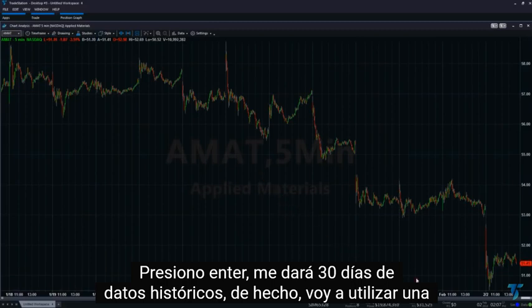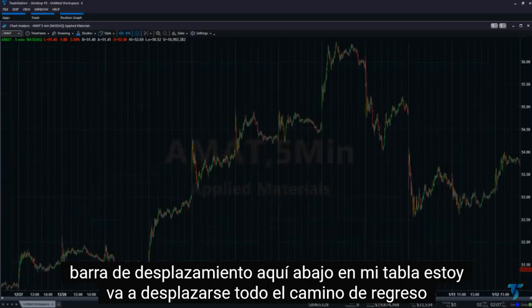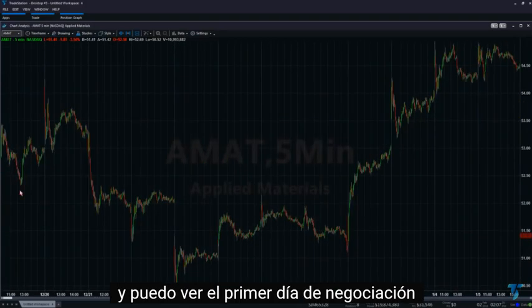In fact, I'm going to use the scroll bar down here on my chart. I'm going to scroll all the way back, and I can see the very first trading day.